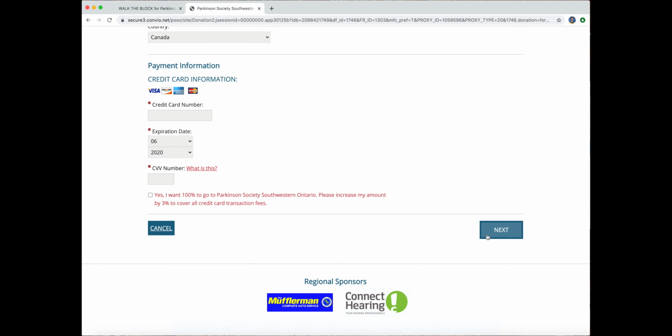Once you're done, you'll click Next and move on the same way we went over earlier. This means that you will keep the cash donation, but will be billed the same digital donation amount.